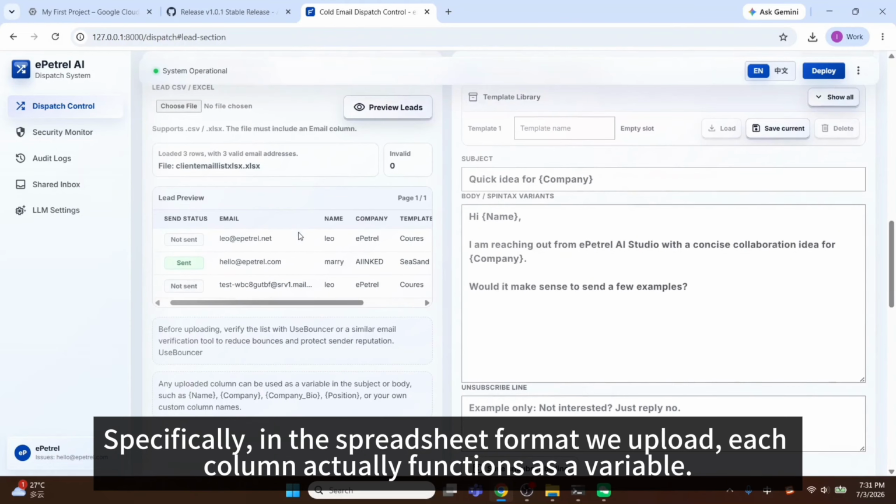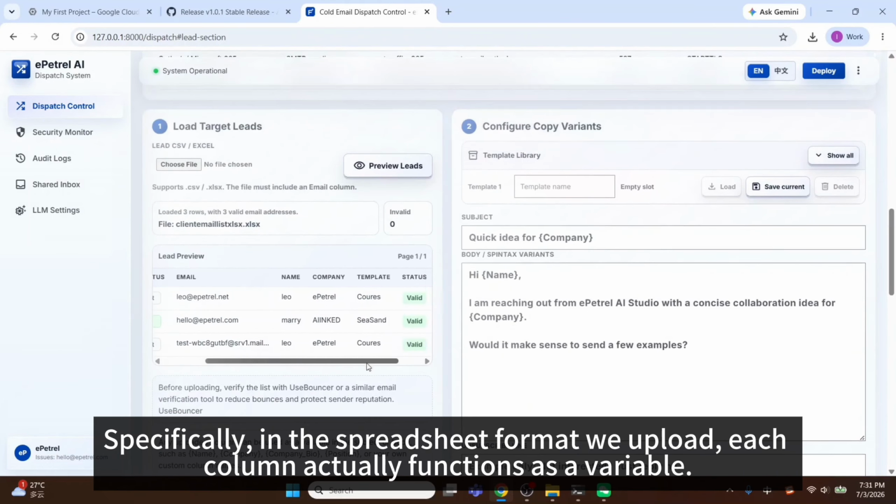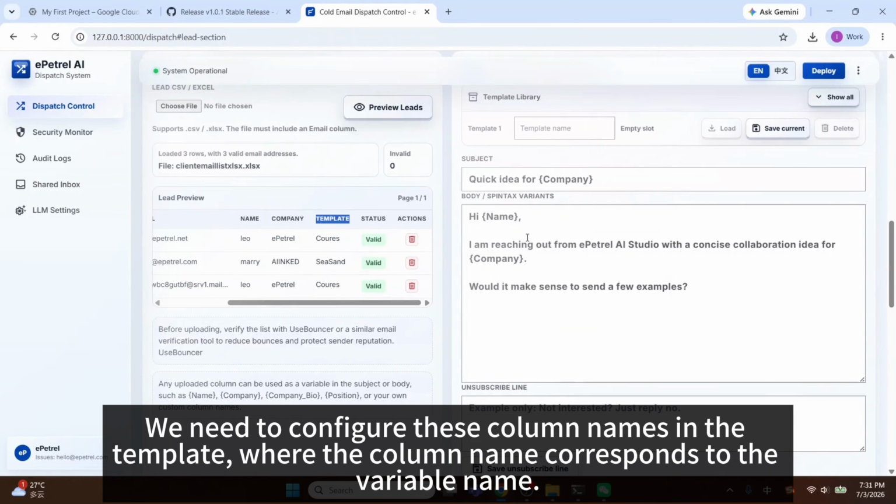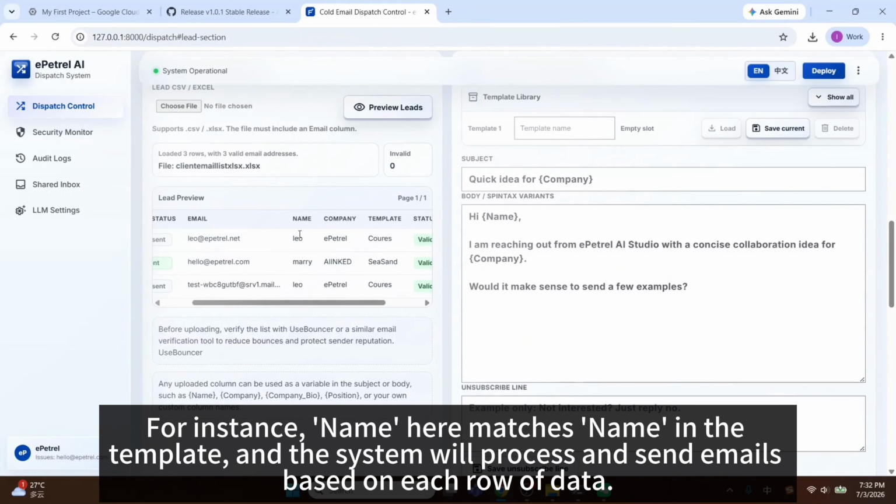Specifically, in the spreadsheet format we upload, each column actually functions as a variable. We need to configure these column names in the template, where the column name corresponds to the variable name. For instance, name here matches name in the template, and the system will process and send emails based on each row of data.